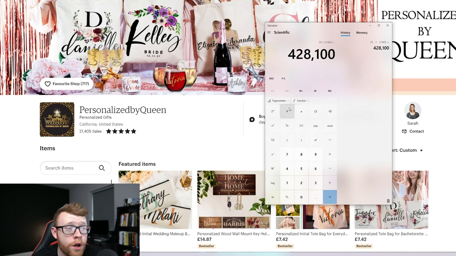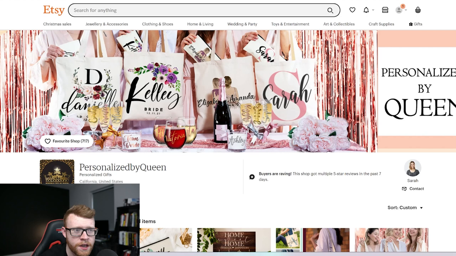And you can see the banner at the top of her store really gives a good representation of everything that she sells. You've obviously got the tote bags here. This is a bridal themed banner right here, but they do the mugs, champagne glasses, and candles, which we talked about in the last video. You can now get them with print on demand.